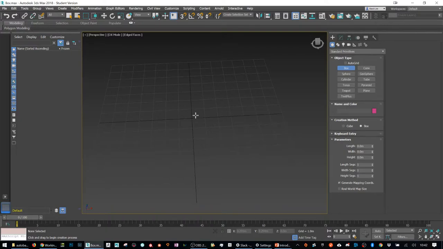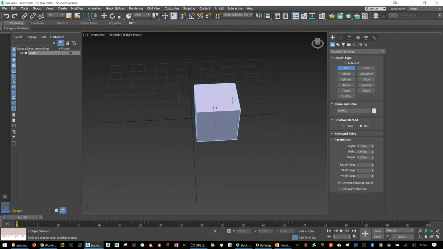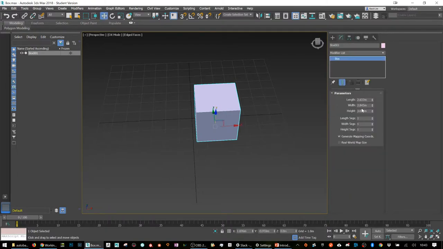But a crate is just literally a box. That's really simple. So I'm just going to click and drag. Make a box. How big should it be? A mirror? Yeah. So a mirror would be about that high? Okay. So just change it in the parameters or in modify, doesn't matter.